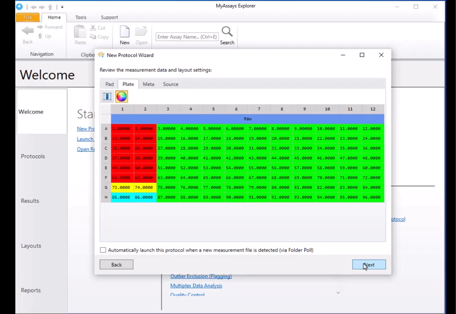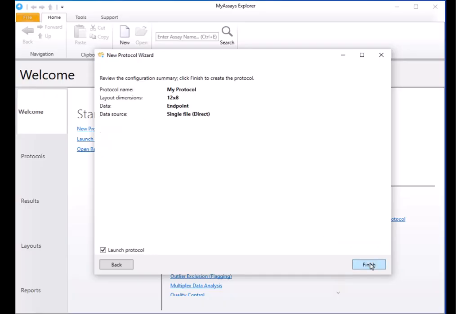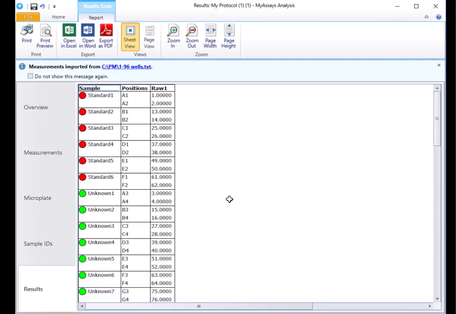Next, we can see our imported data with a plate layout overlay. And on the next step, we can specify a name for our protocol file and optionally add a description. I'll add the name MyProtocol and press Next. On the final step of the protocol wizard, we can see the configuration summary, and pressing Finish launches the protocol. Once the protocol opens, we can see that our results have been calculated, and the report displays a sample table containing the sample ID, position, and raw imported measurement values.